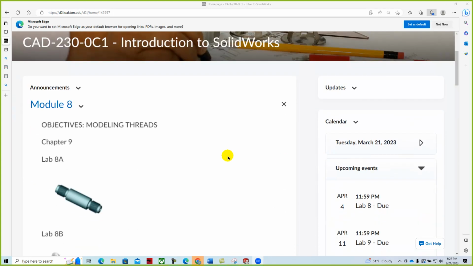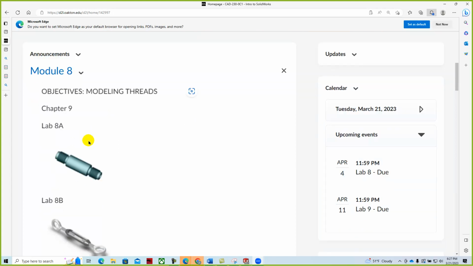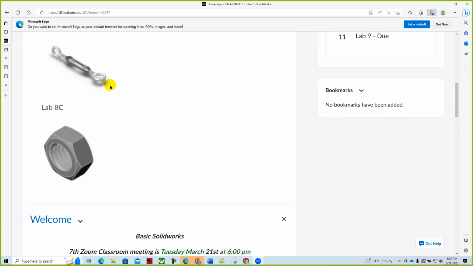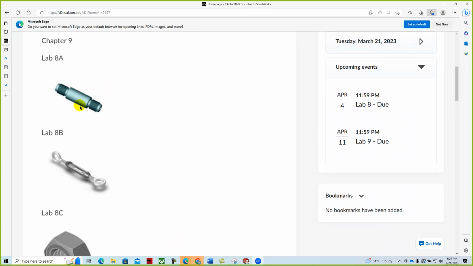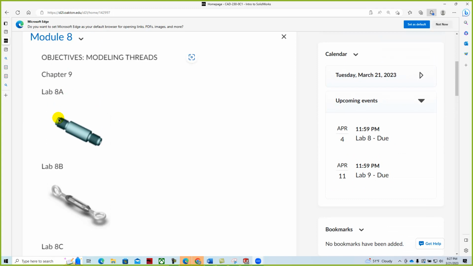Alrighty, so this week we're releasing Module 8, which is Modeling Threads, covers Chapter 9 from the textbook, and we have these three CAD models that we're going to create. This one is going to use what I call the Thread Wizard, because they had the whole wizard, and it's a great tool for creating threaded fasteners, either external or internal threads. And so Lab 8A takes you through how to create this part file with external threads.